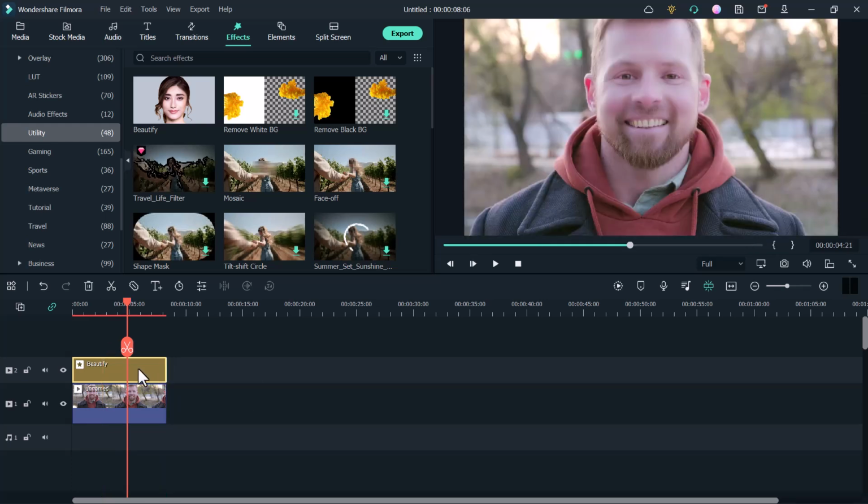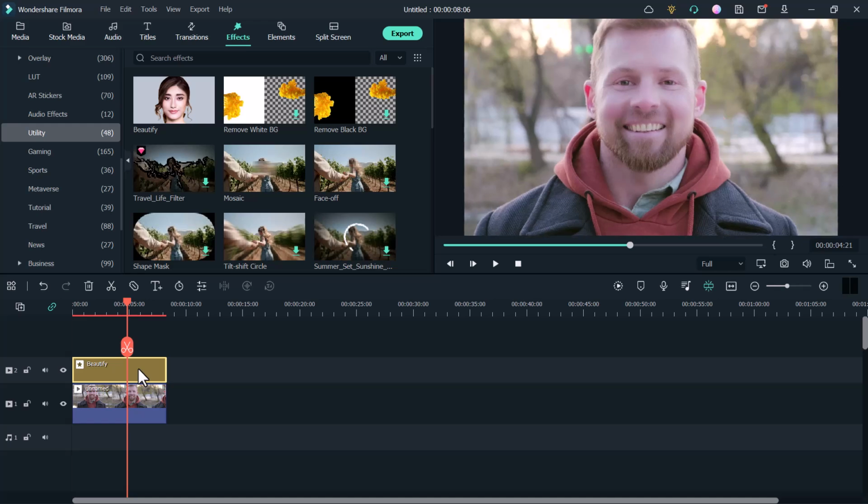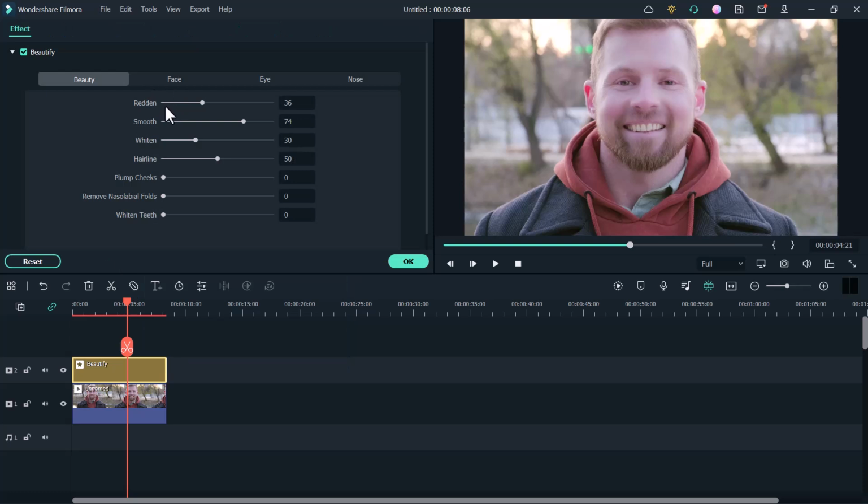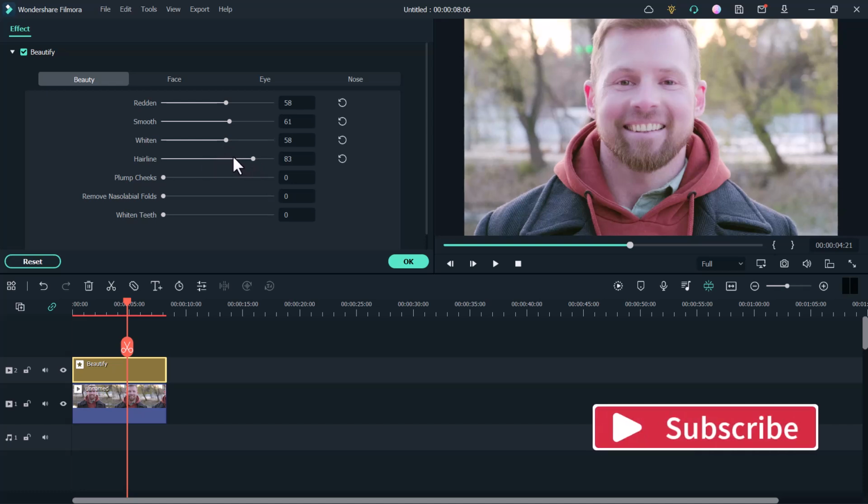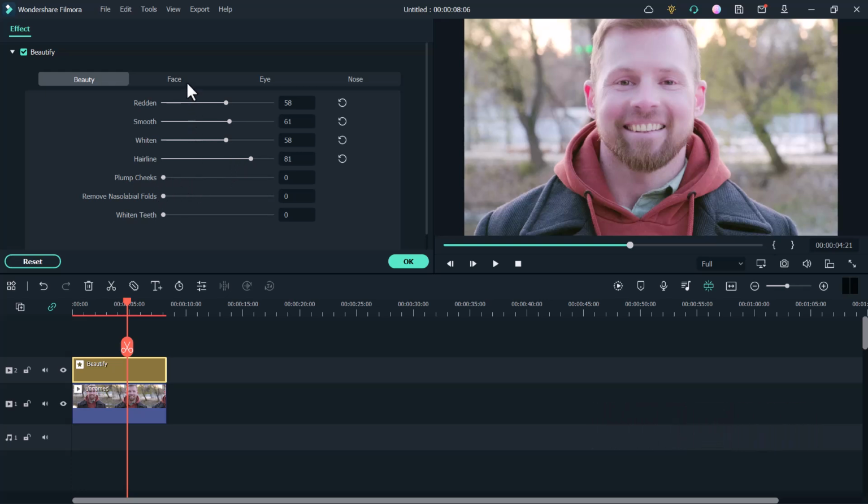You can also manually adjust this beautify filter. Just click on it and click edit properties. Here you can see there are many options in beautify. First one is retin. And next is smooth option. You can also apply it from 0 to 100%. And next is whiten part. Next is hairline. You can also focus on his hairs. And there is also option of whiten teeth. You can also apply this.